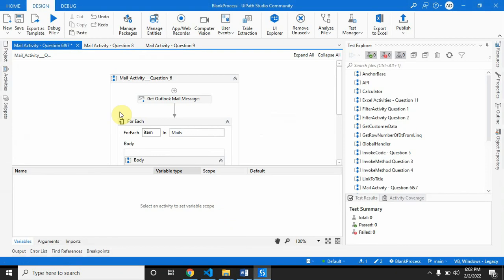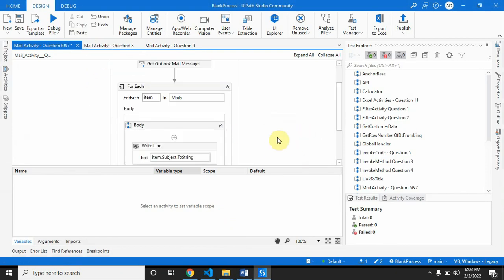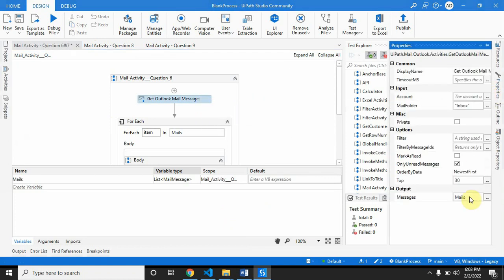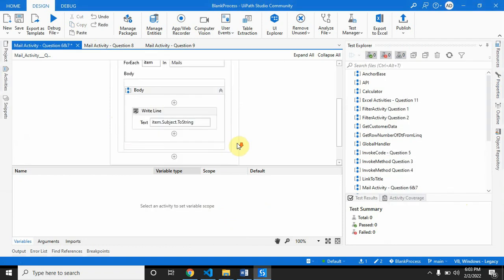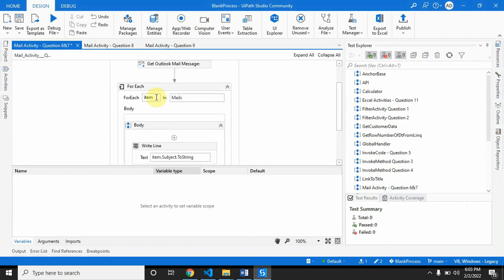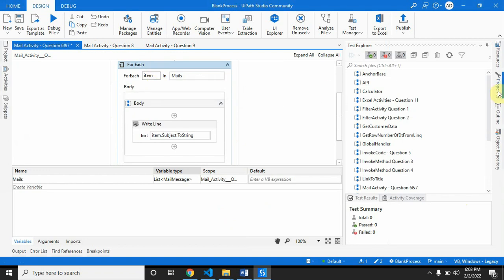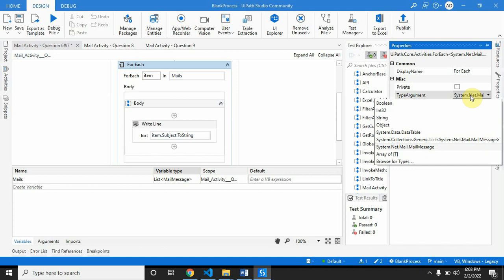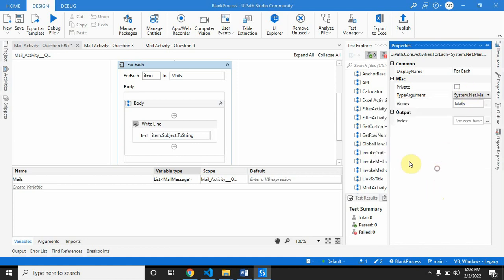Let me go to the studio once. Okay, now this is the Outlook where I'm reading the emails and putting them into the mails. And if you see here in the iteration part, if I check the property of for each, then you see the type of argument I have selected here is system.net.mail.message. Now this is the correct answer.